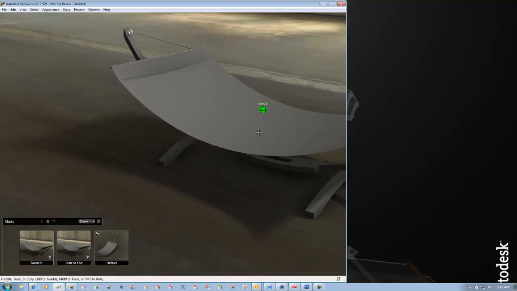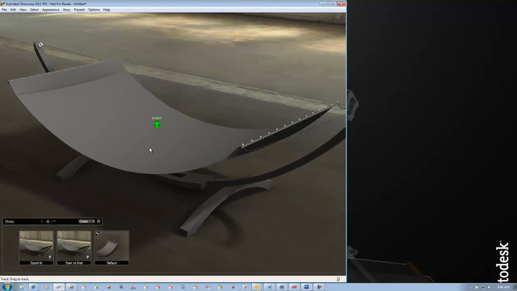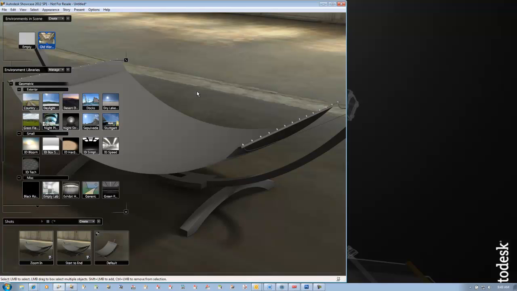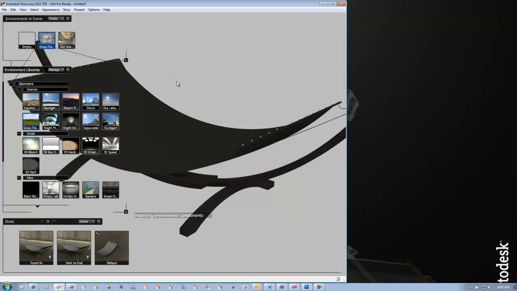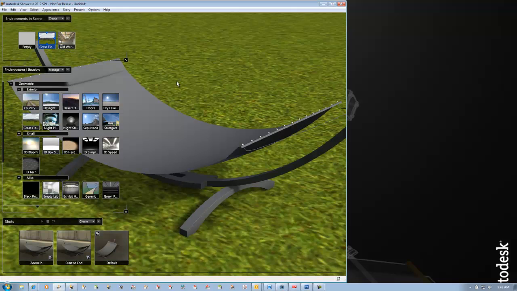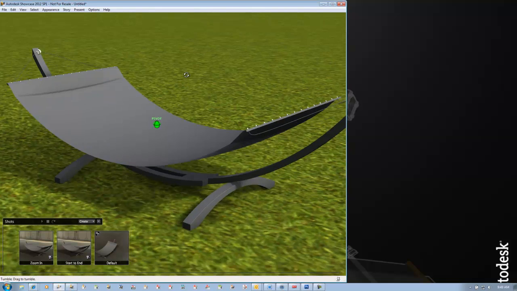Okay, so the first thing we want to do is get rid of this environment and change to something else that's more appropriate. Here we can simply select E for environments, and Showcase will display the available environments that we have here. We have quite a few that we provide out of the box. We'll just choose this grass field here, and it will switch to that grass field environment. Selecting E again will remove that menu from my screen.